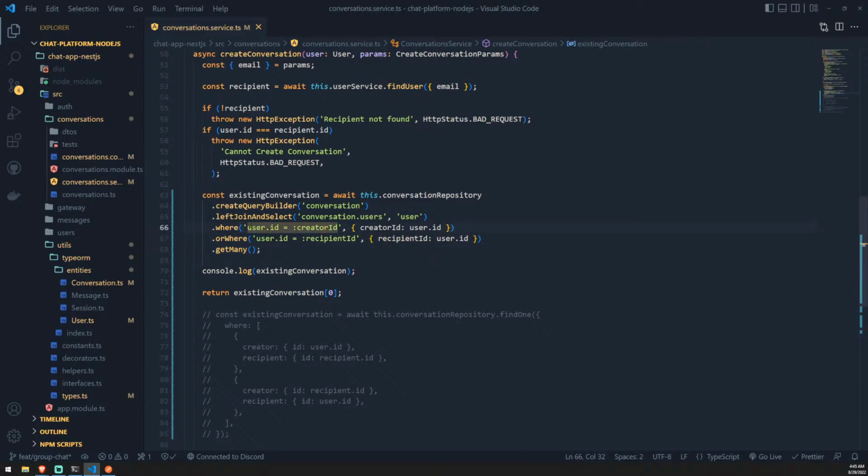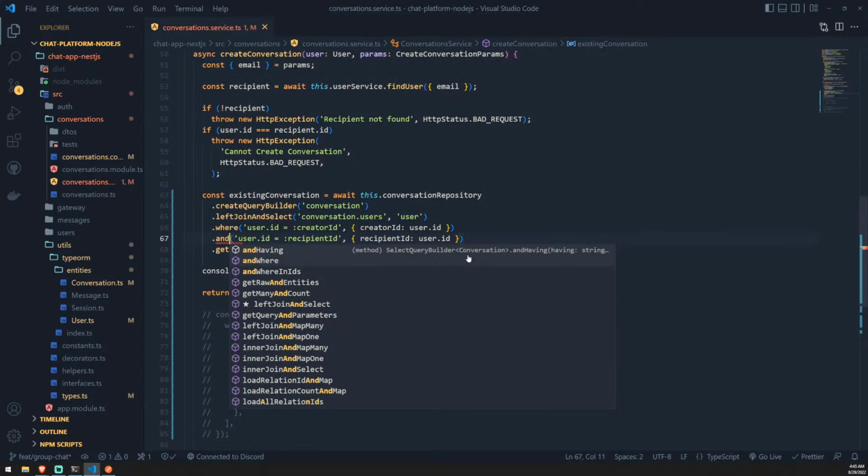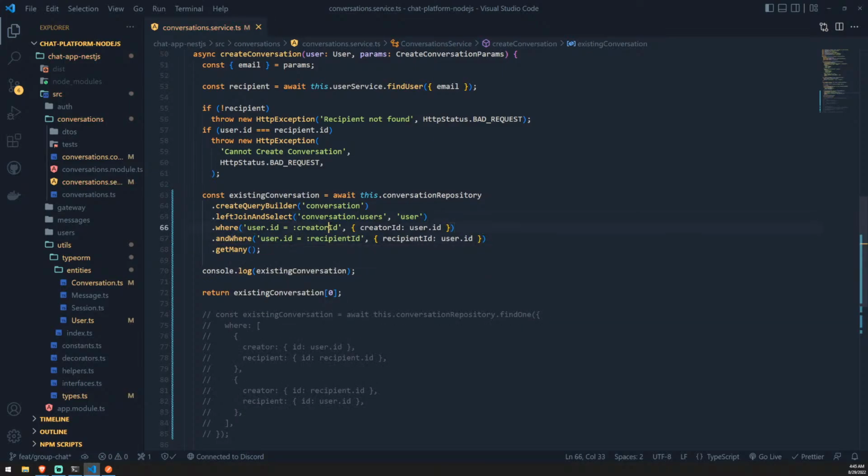Okay, so basically what we're doing here is we're checking to see if the conversation exists where. Actually, I think it should be an "and" where, not an "or". Because we want to find it where the user ID is equal to creator ID and it equals recipient ID.